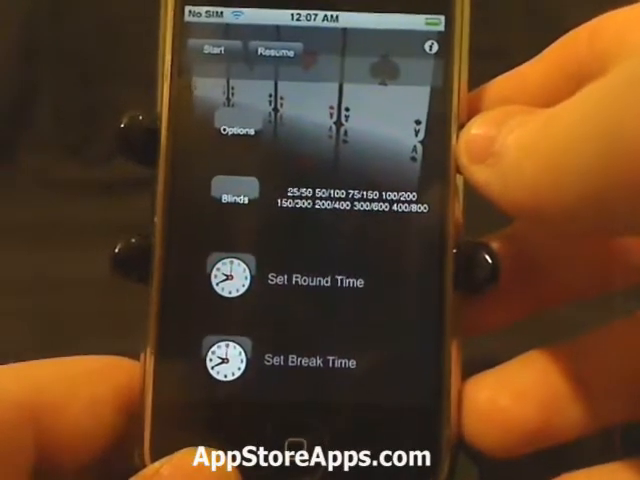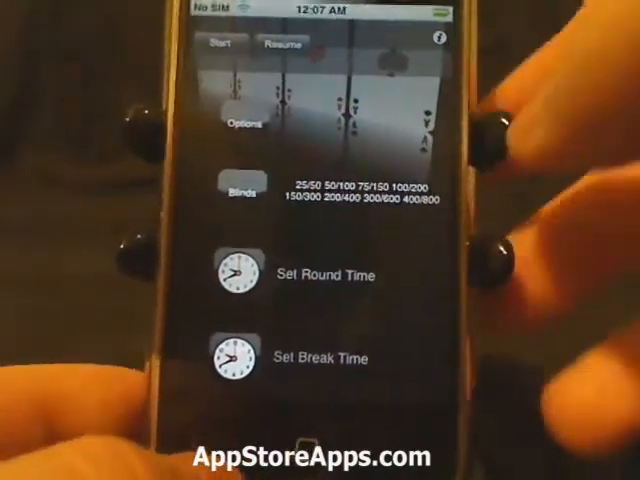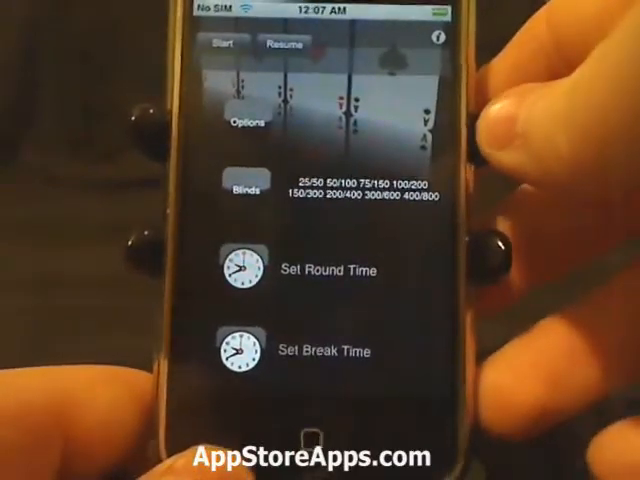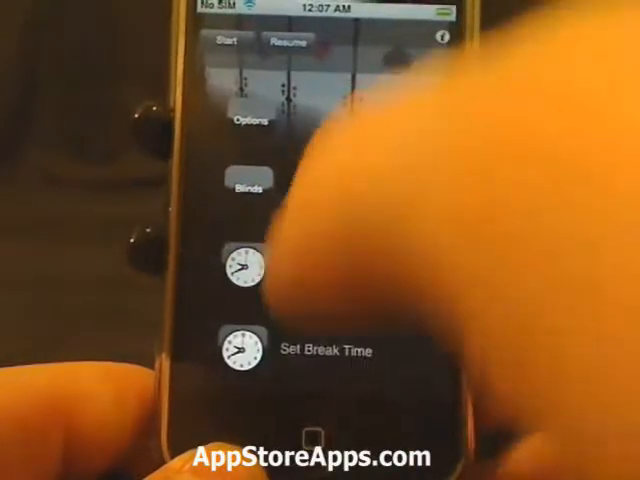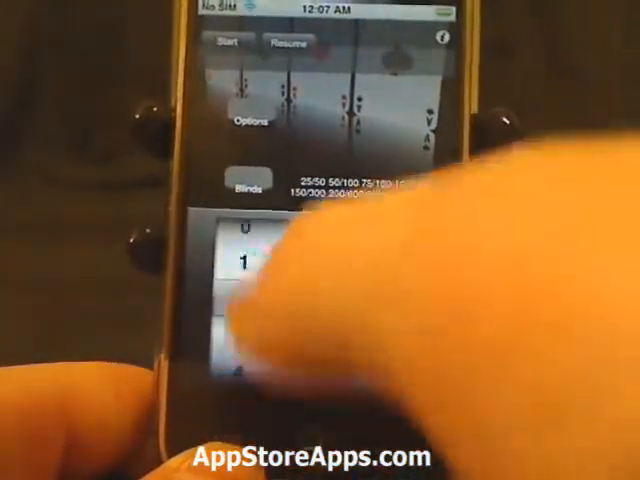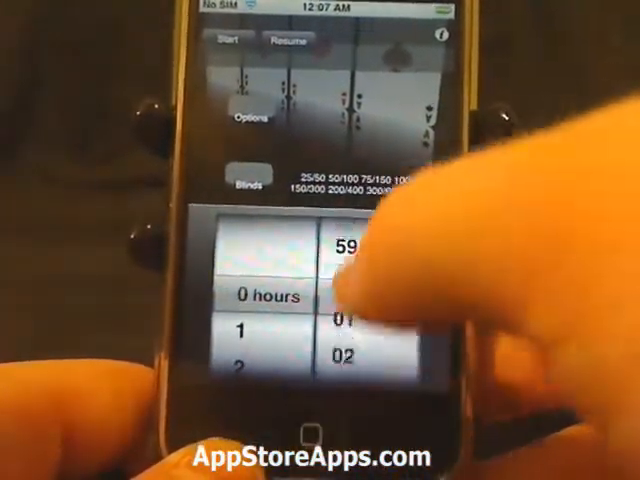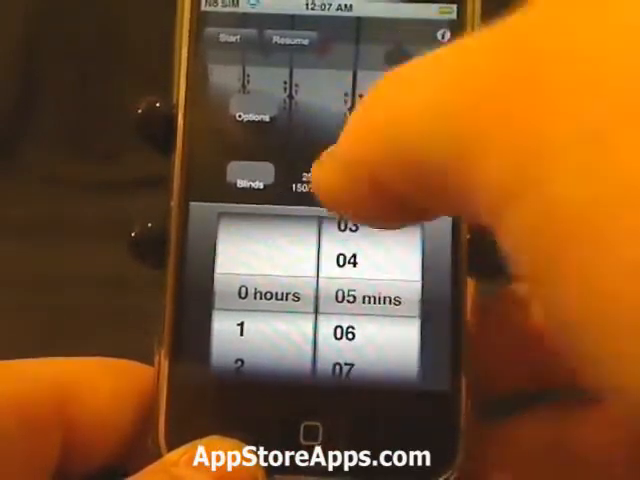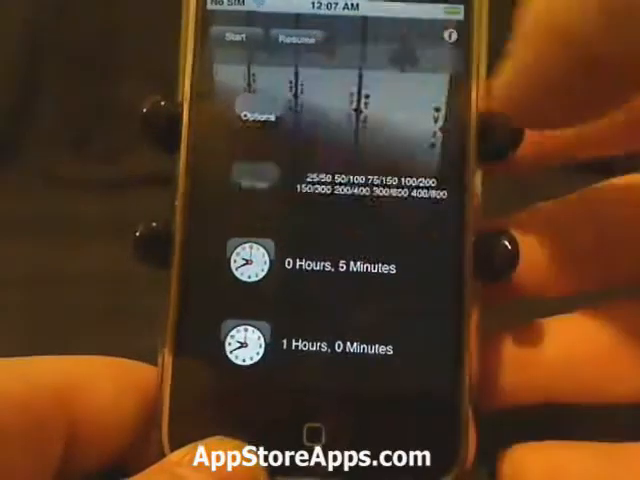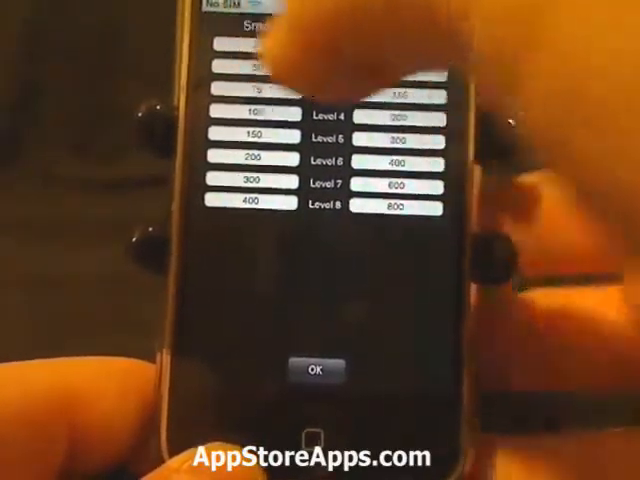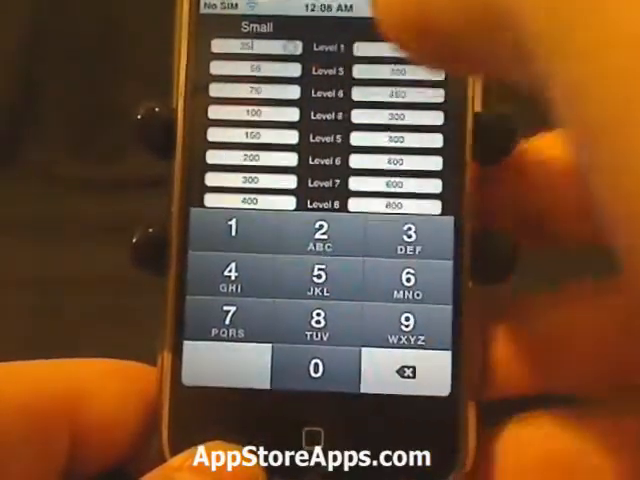and player buybacks. Now, I'm not much of a Texas Hold'em person, so I don't know what hardly any of that is, but it's very easy to use. You can set your round times, or whatever you want. You can set your break times. You can go in and set your blinds from big to small.